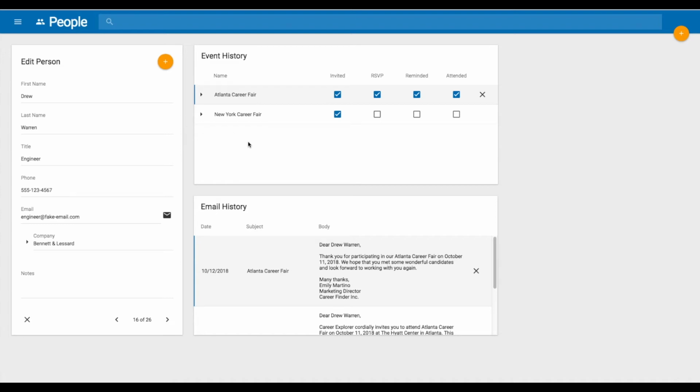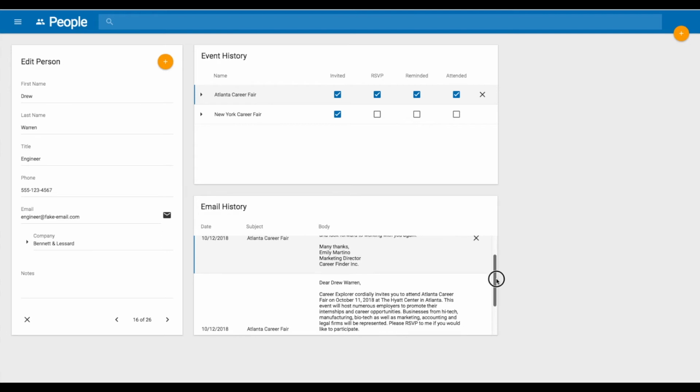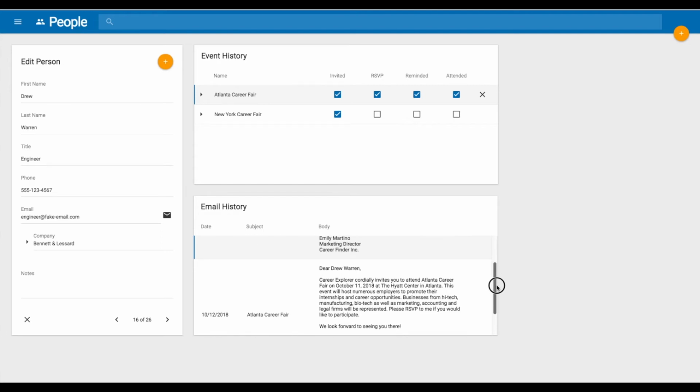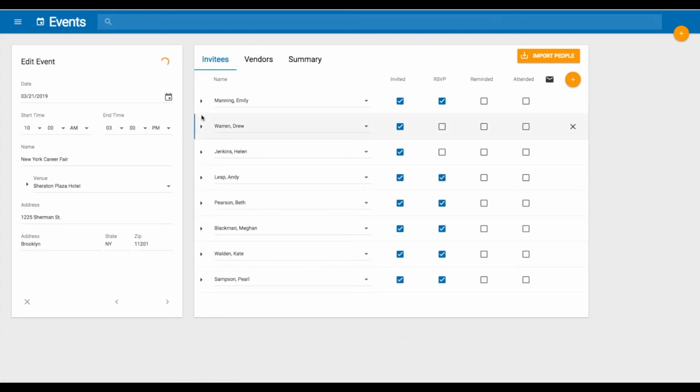We can see that he has a history with us. He has been to our Atlanta career fair, and he has been invited to our New York career fair. We can also see the emails that we have sent him in the email history portion of the page. You can see that we have sent him a thank you for participating in the Atlanta career fair, and we sent him an invite. Let's go back to the event and click on the vendor tab to see that in a bit more detail. To do that, we will click on the arrow to the left of the event and come back to the event page.